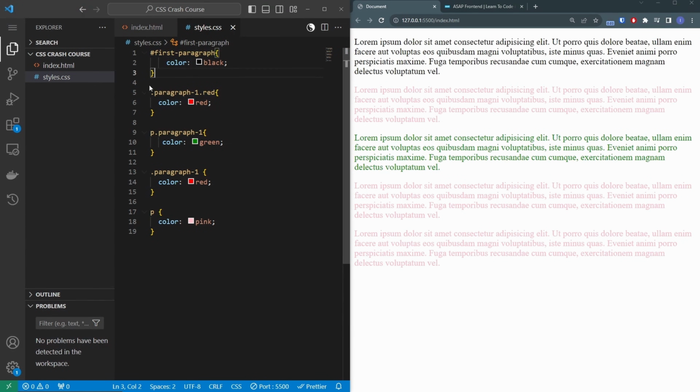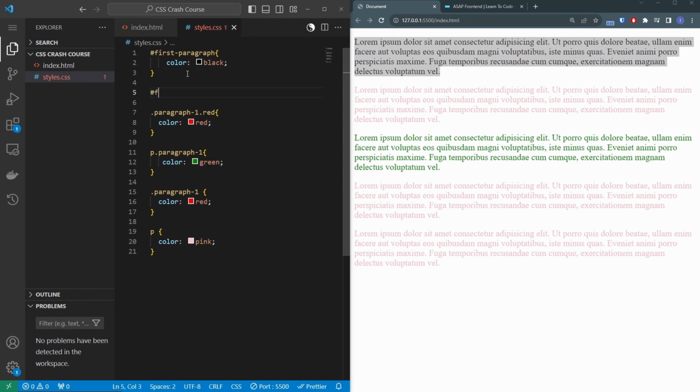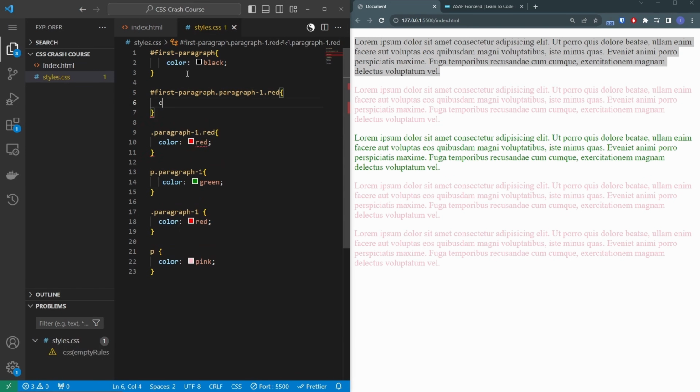So what's going to happen, even though these styles are coming after, these styles are going to take priority and our first paragraph is still going to have a color of black. But if you want to be extremely specific, we can take this even further. We can say the element with an ID of paragraph 1 that also has a class of paragraph 1 as well as a class of red.